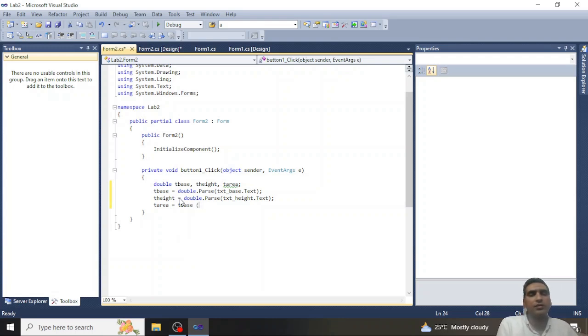Now t area equals t base multiply by t height. As I said earlier, in order to calculate the area of a triangle, the formula is 1 by 2 times t base multiply t height. This equals t base times t height times 1 by 2, which is 0.5. It means 0.5 times t base multiply t height.